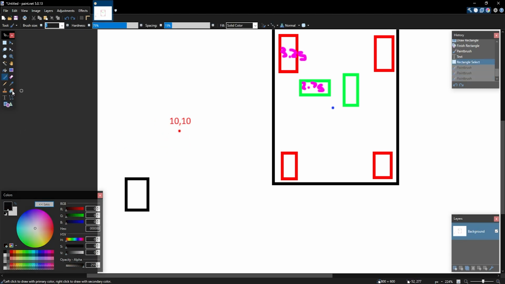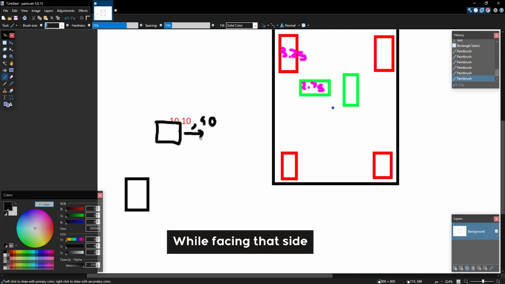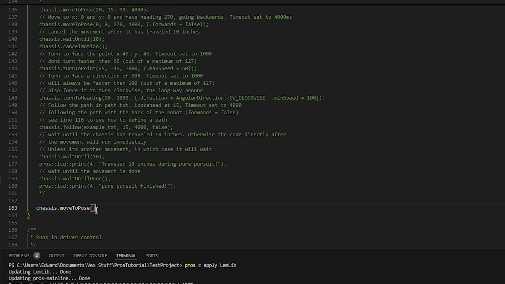But if you have move to pose, you can set a heading. So let's say it's heading 0 degrees right now. So theta would be 0. And we want it to move to 10, 10, 90. We want it to be facing that way. So what the robot would do is it would come up with its own fastest path to move to this point while facing that side. So that could be very useful in your programming. That is the difference between move to point and move to pose.